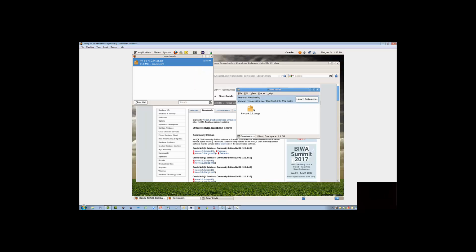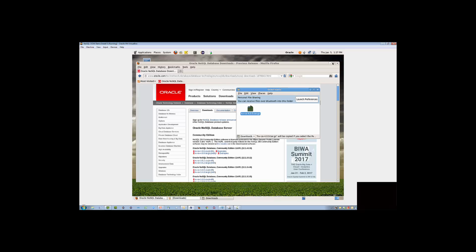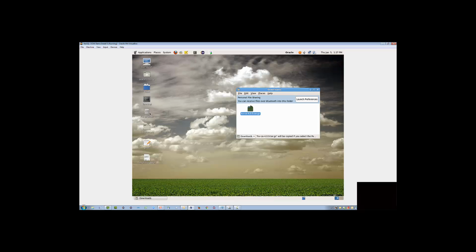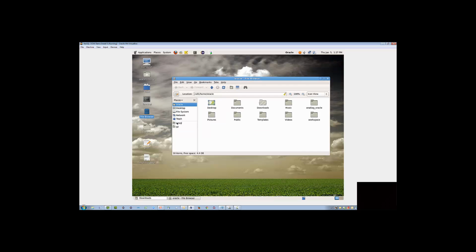Then open where that file is located. I will copy that file, close that, and put it in the directory called NoSQL, which is one of the directories that we created. Then I will use the terminal to run the unzipping process.